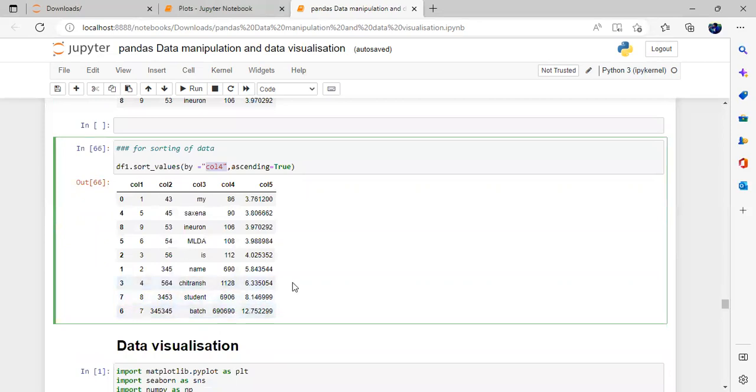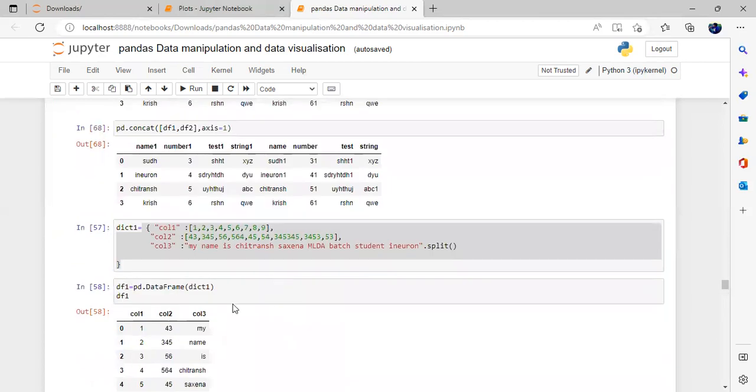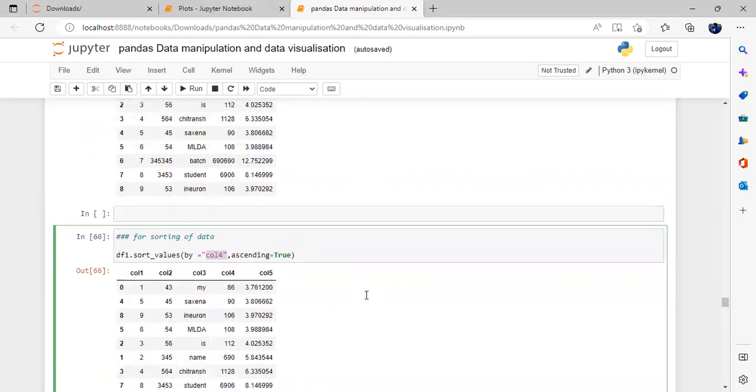So this is all about pandas that I wanted to explain, and the data visualization part I'll take up when we take the plotting section. So this is done with the basics of pandas.